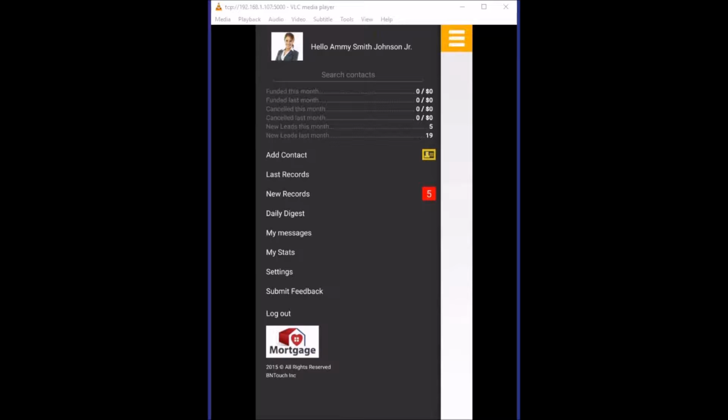Today we're going to take a look at the mobile app. You can download this app for iOS devices through iTunes or for Android devices through the Google Play Store. You will use your standard Be in Touch CRM login credentials to log into the app. And once you're in, you'll be welcomed by the navigation screen here.